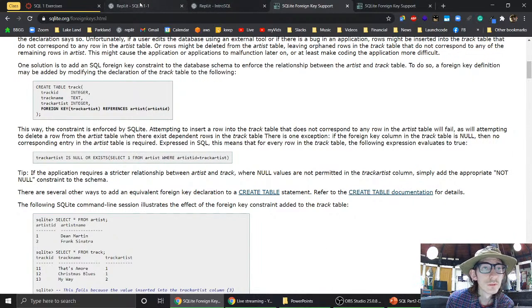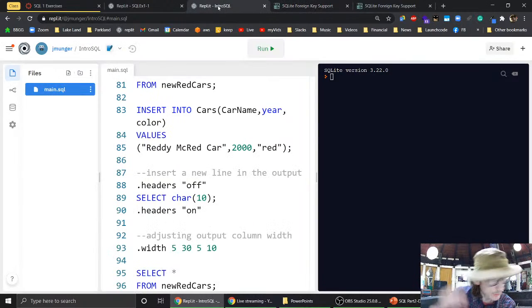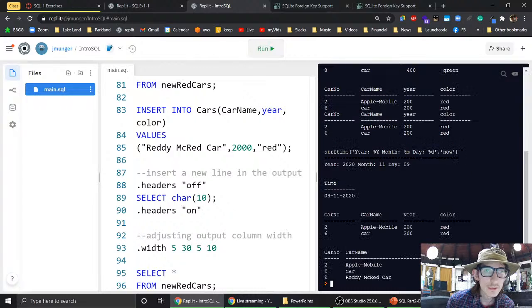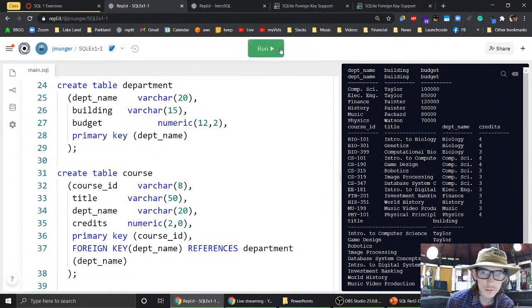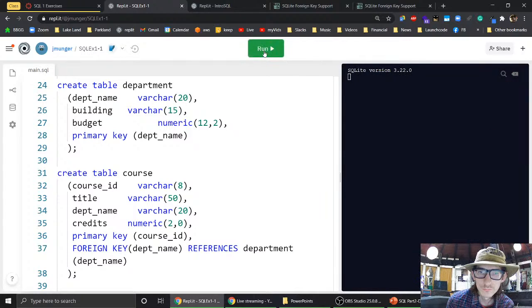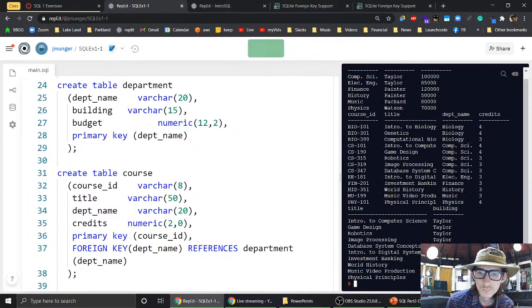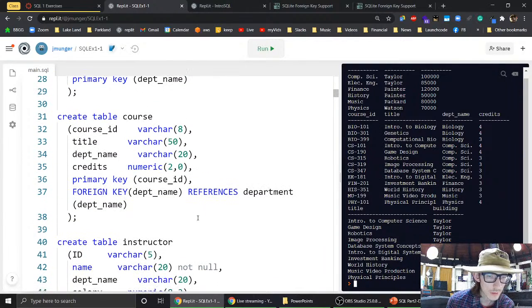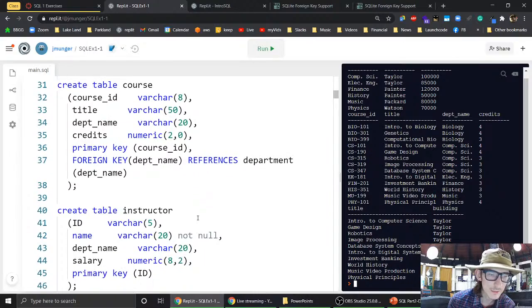Well, let's try inserting one that doesn't have a department, and we'll see if it works that way at least. Oops, not that one, this one. It is deleting it, which is a problem, and it's not supposed to. I'll have to look at that if we run out of time here.